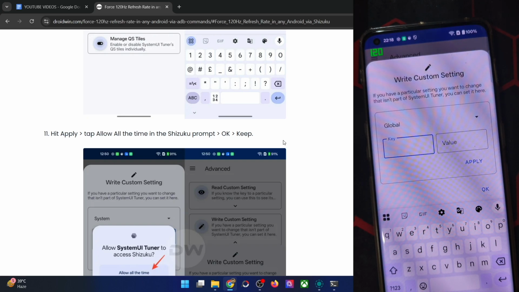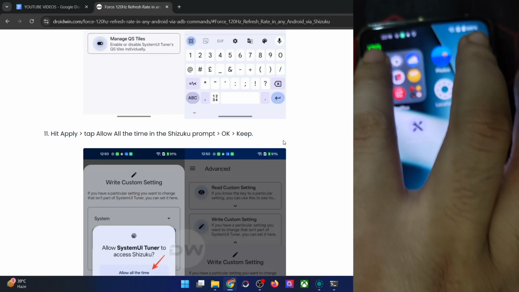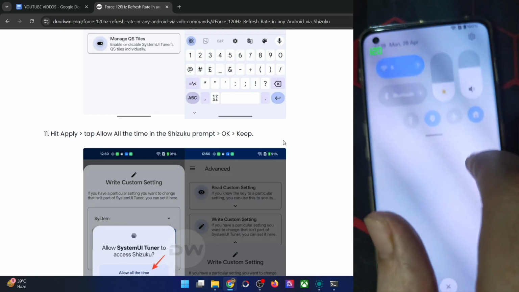But apart from that, every time you carry out the tweak, it should work across all the phones, across all the apps as well. As you could see, even in the home screen it's currently 120 Hz without any issue whatsoever.